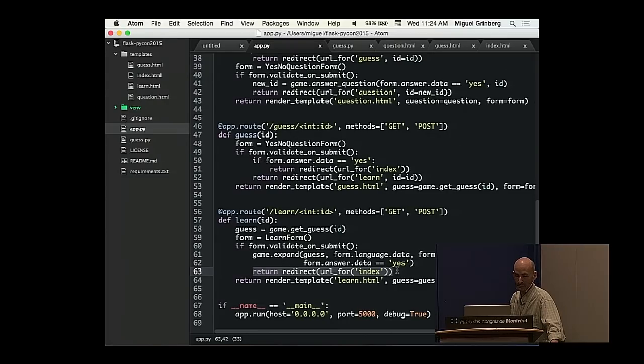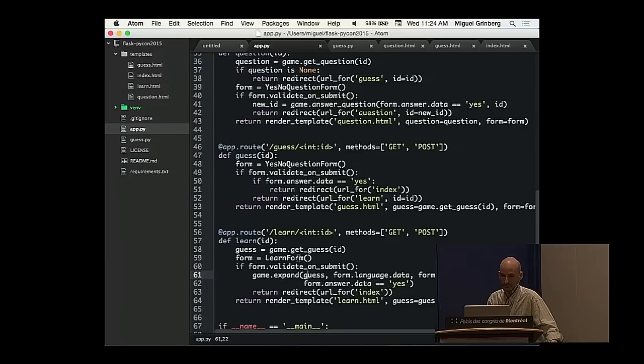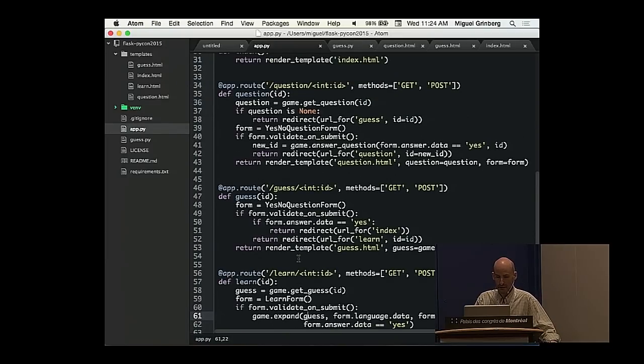So not that complicated, thanks to having support for the game logic outside. We don't need to see it here, right? I mean, if we had it here, the code would be much more messy. Okay? Are there any questions about this?